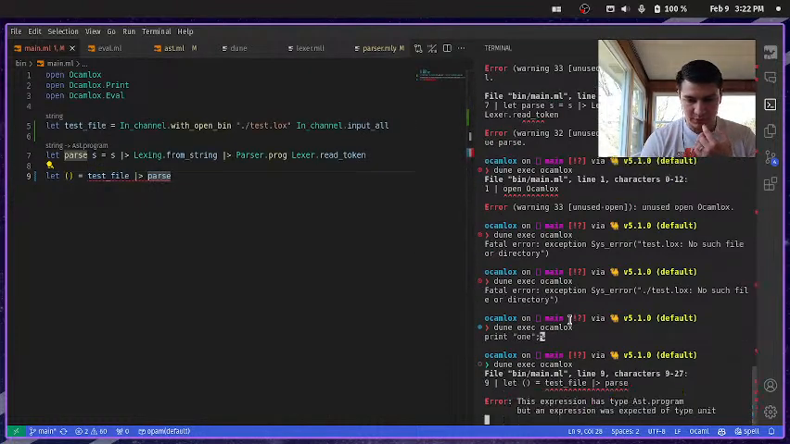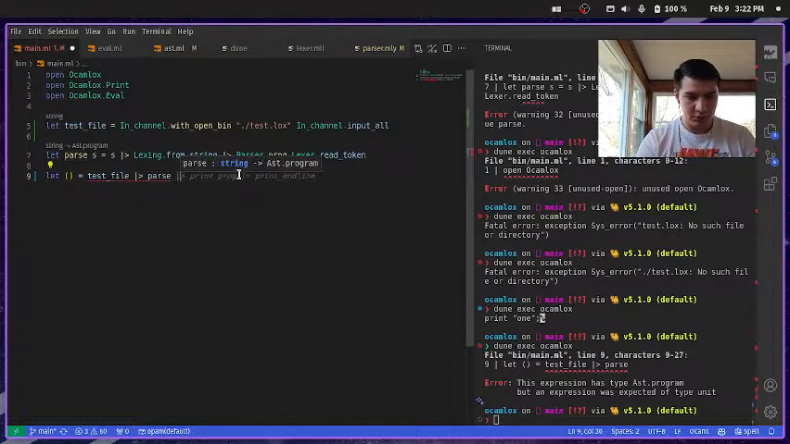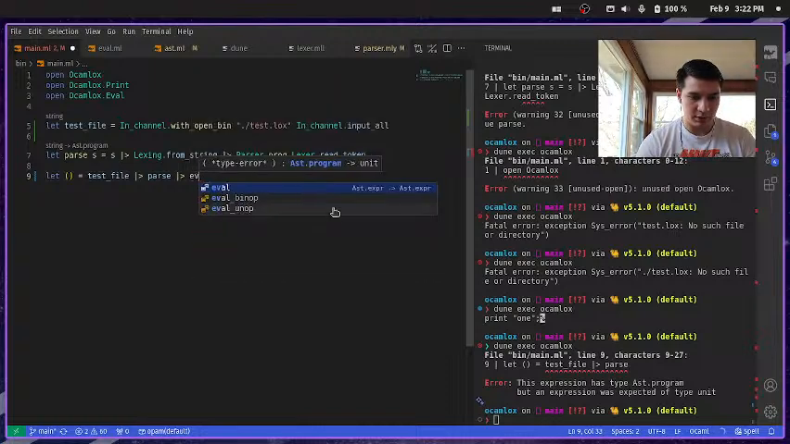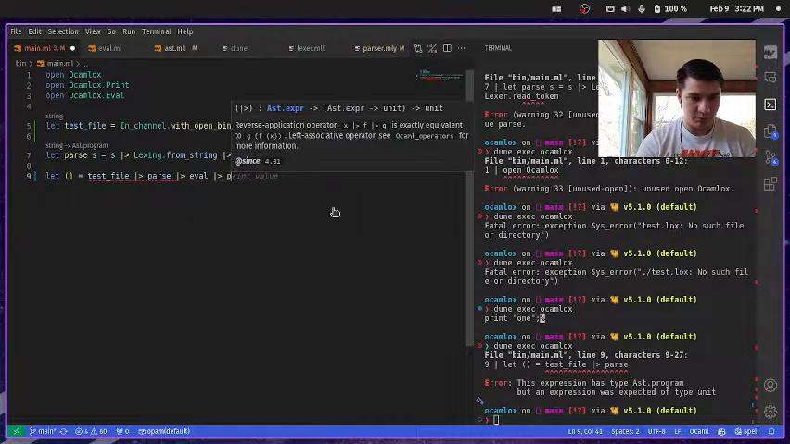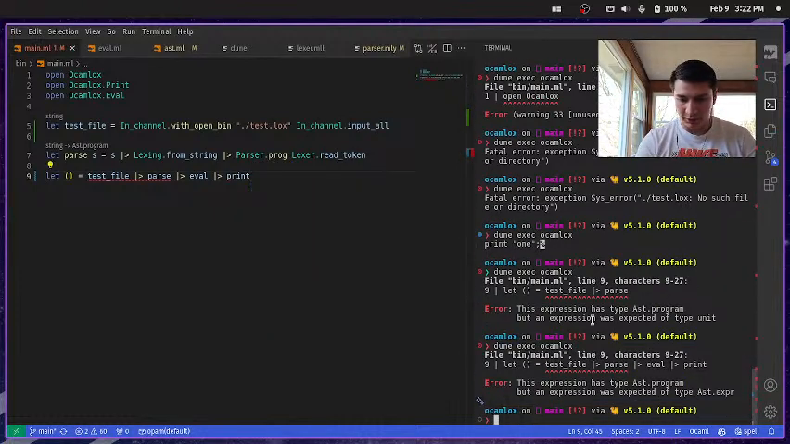Okay, do that. Expression is type AST program. The expression was expected type unit. Okay, AST program. So now we're taking the AST program and then we're saying parse and then eval and then print. And then the error now is this eval was expecting an AST.expression. That's what it is.